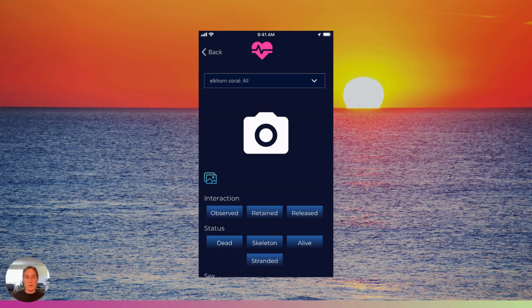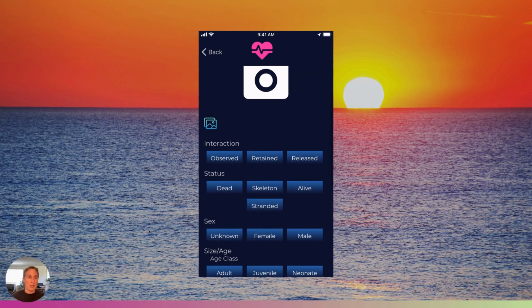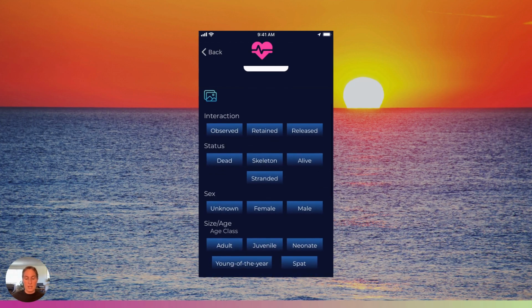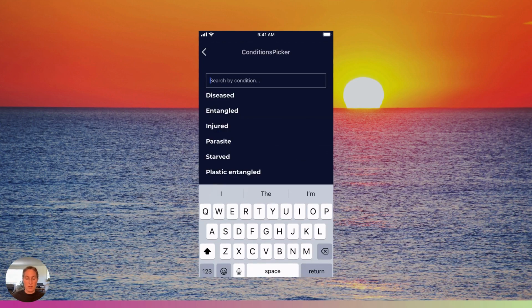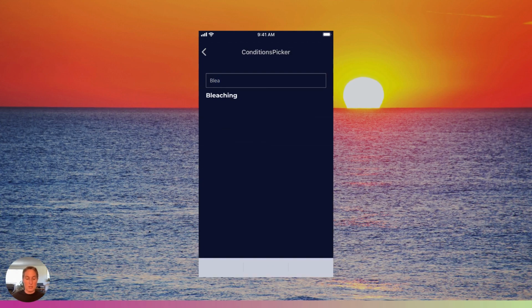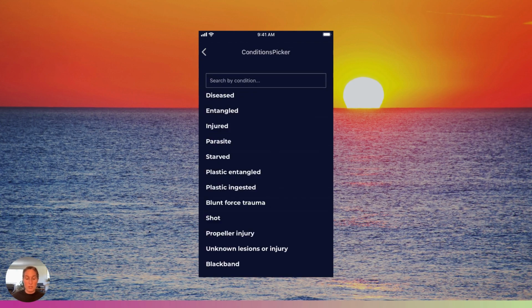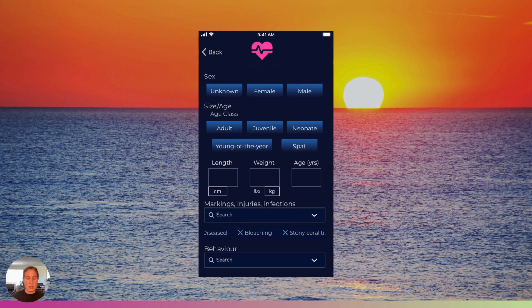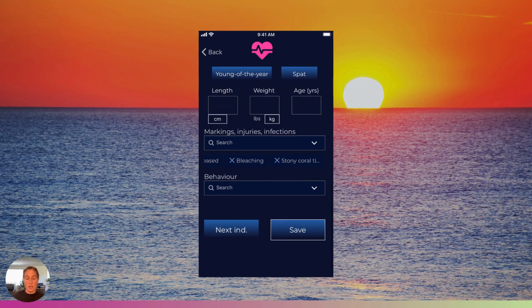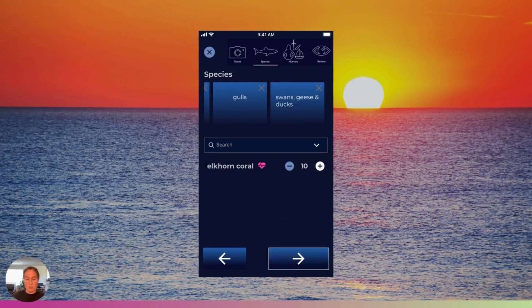And I can upload photos from my SLR or my underwater camera, not at this stage, but after. And I can add, if I observed them and they were still alive, but let's say they had some infections, like they're diseased, or they have bleaching, or if you knew which type of disease, such as stony coral tissue loss disease, you can record it there. If there were any behaviors, you could add those also.